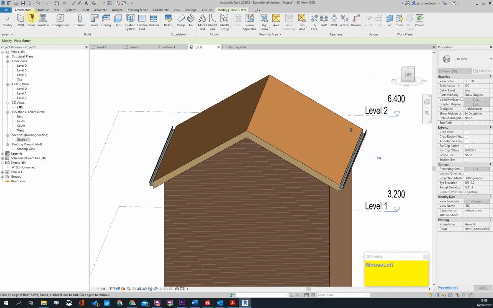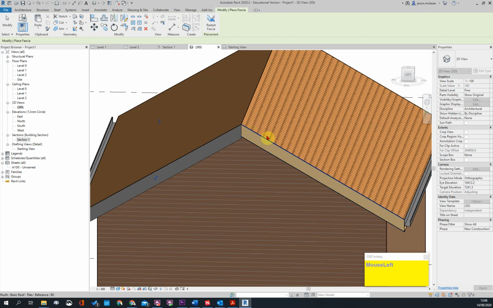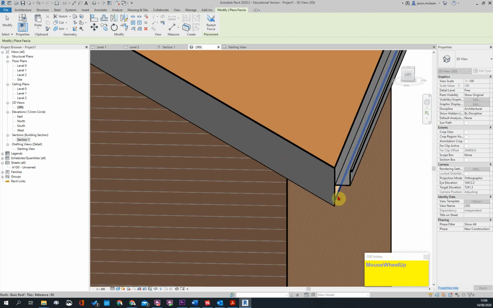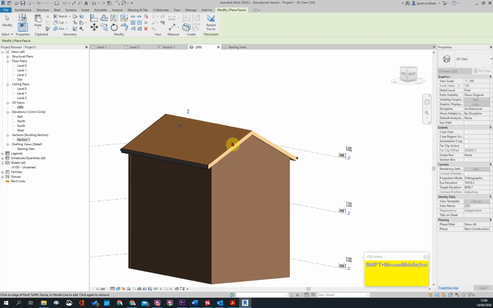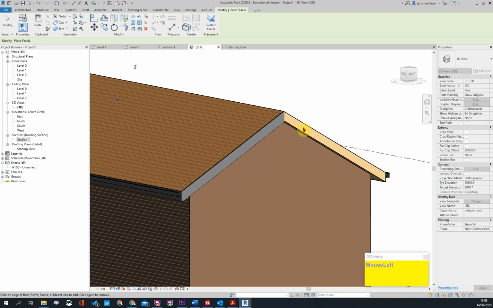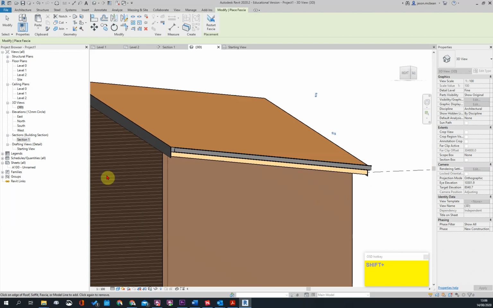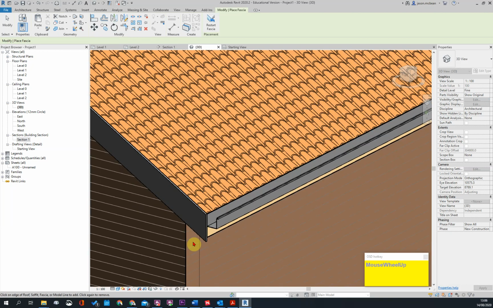All right, I can go back to architecture, roofing. I can put a fascia board now. So I want a fascia board over here and there. Generally, we put fascias on this side as well. And then your gutter sits off it. So here's your fascia board just to close the roof's eaves and verges.